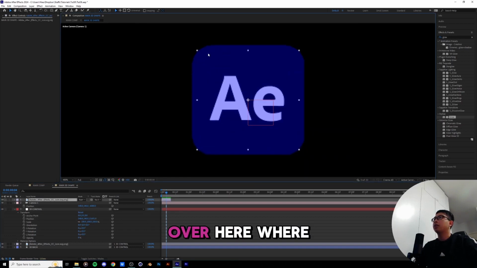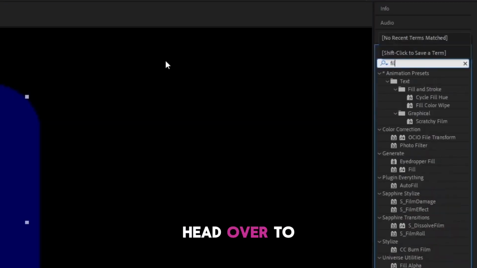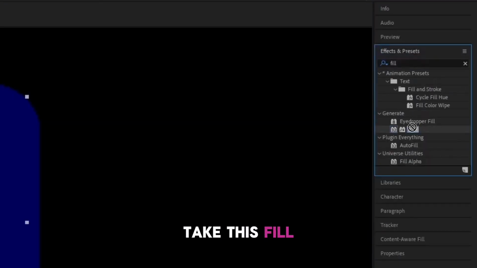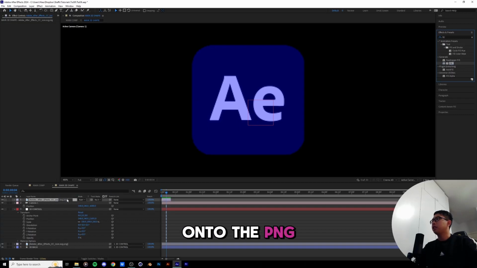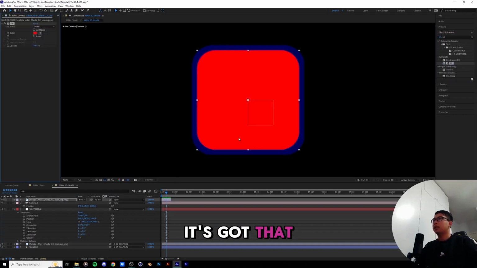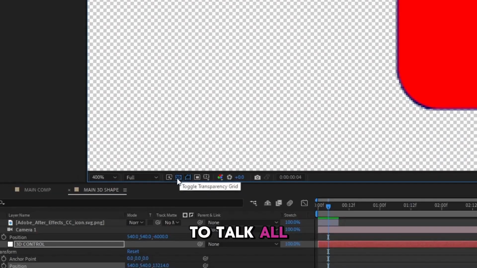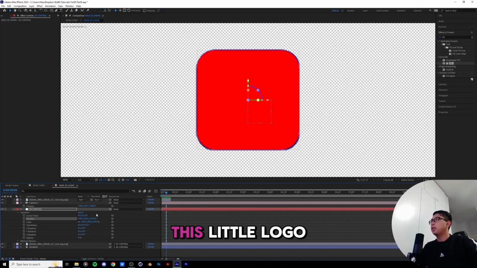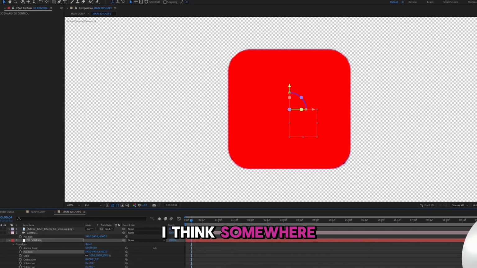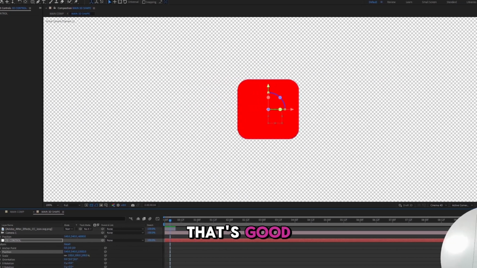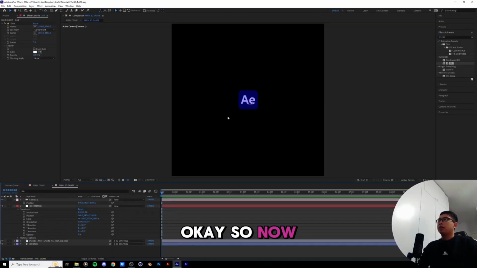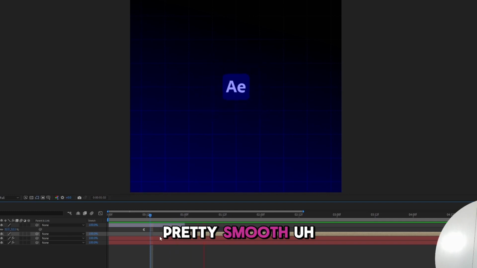If you get to this point over here where the two edges just sort of blend to each other, just go to the effects and presets, head over to fill, take this fill effect over here and put it onto the PNG. And then it's got that clean border over there for you to guide your eyes onto. Should be where it's starting, right? Clicking over here to toggle the transparency of the comp, by the way. This little logo over here. And yeah, I think somewhere like this should be fine. That's good. Okay. So now going from this to this should be a pretty smooth feeling.